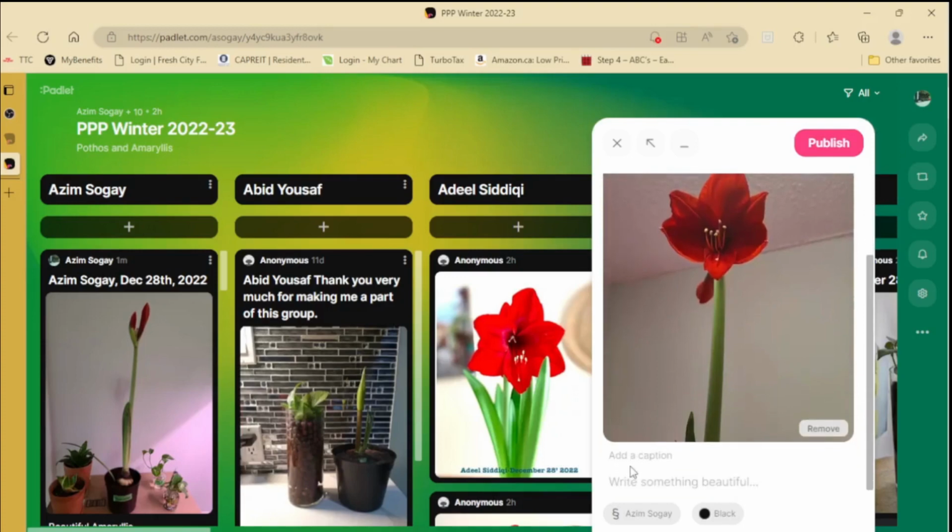So you can now either add a caption or write something, or you can do both. When you add a caption, it will show up on the picture itself. When you write something beautiful about your picture, it will show on the screen below the picture.